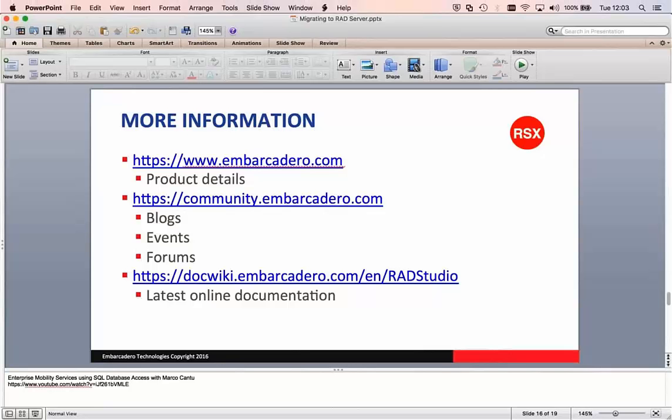FireDAC does support MongoDB, a NoSQL database. I think that's the only NoSQL database it currently supports. So yes, it does. Possibly in the future it will support MUMPS as well, but right now it does support MongoDB data access.